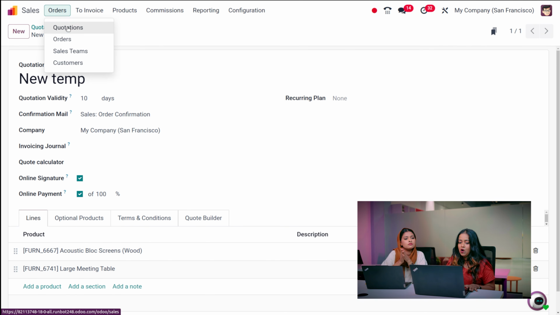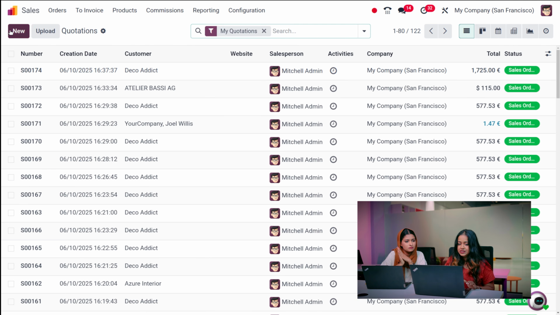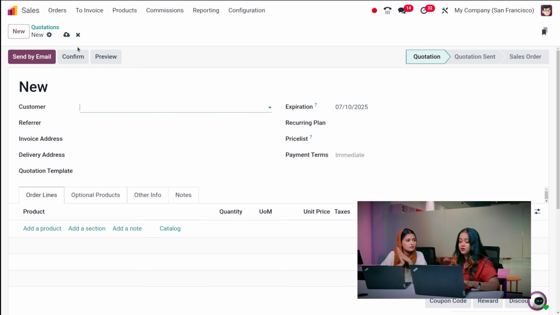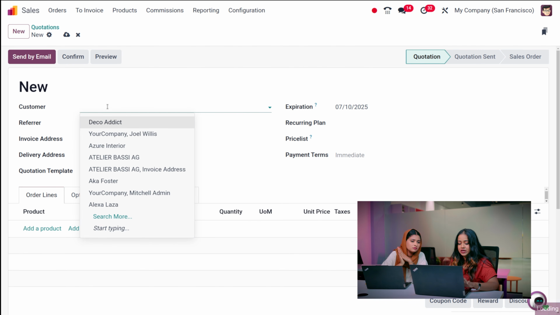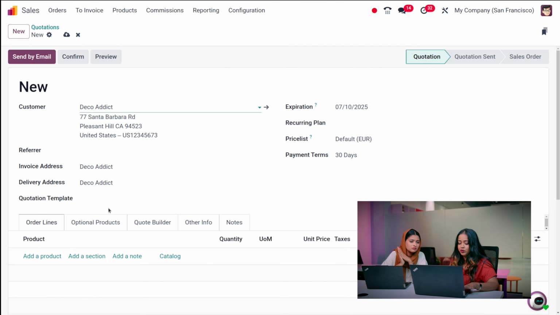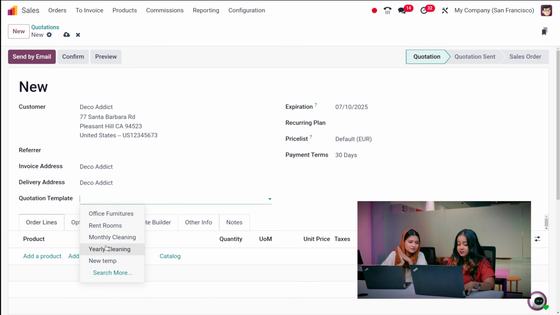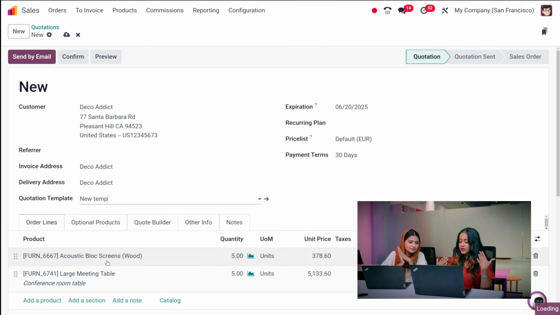So let's go to the orders. Choose the quotations and I'm clicking on new to create a new one. Now I'm going to use the template that we've created. So just choose the customer. Right now you can see the product line is empty. This is no magic. So going to the quotation template and choosing new temp, and ta-da. You can see the difference, right?